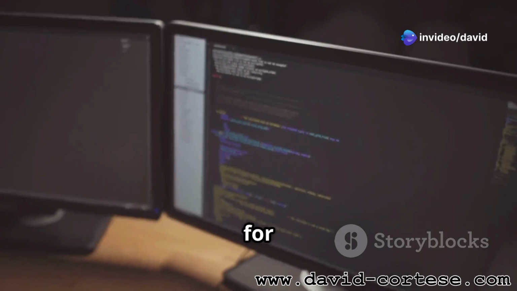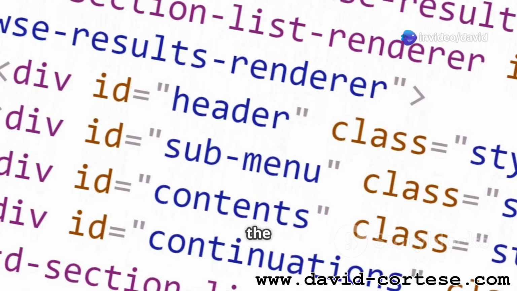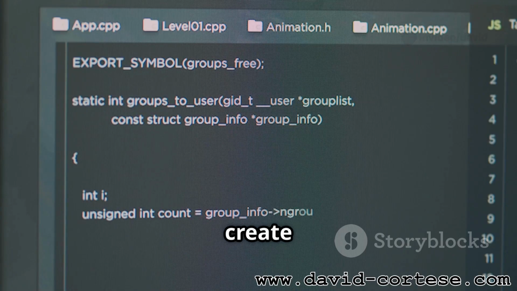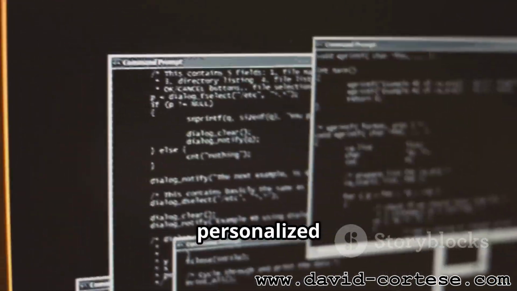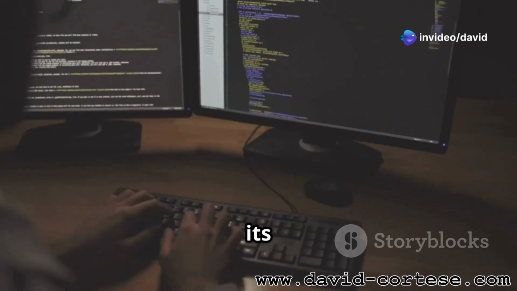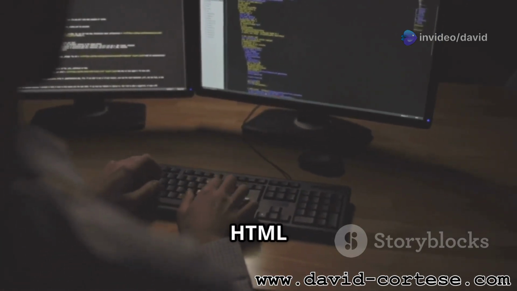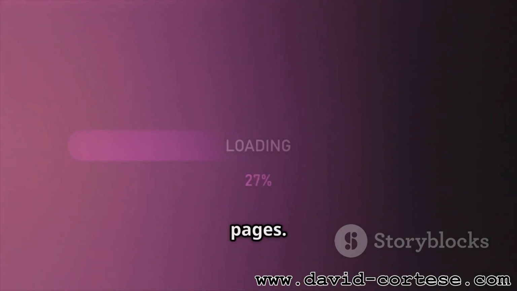Now let's write the code for our page. We'll start with a basic HTML structure, and inside the body tag, we'll add a block of PHP code. This code will create a variable to hold a name, and then use the echo statement to display a personalized greeting. The echo statement is one of the most common commands in PHP. Its job is to output data, like a string of text, directly into the HTML document. This simple command is actually incredibly powerful for generating the content of your dynamic pages.